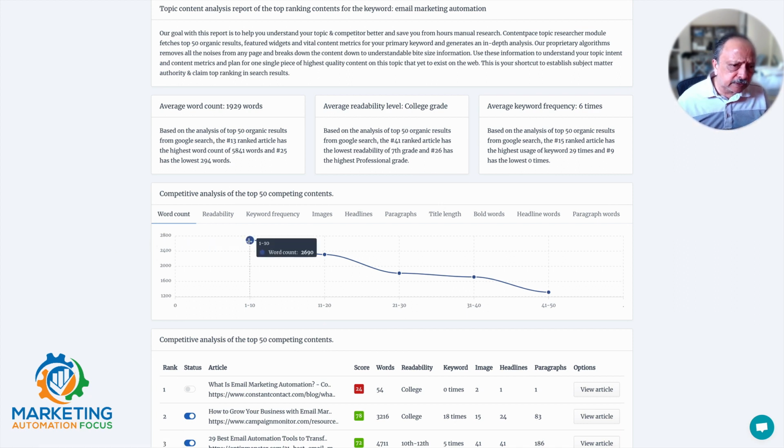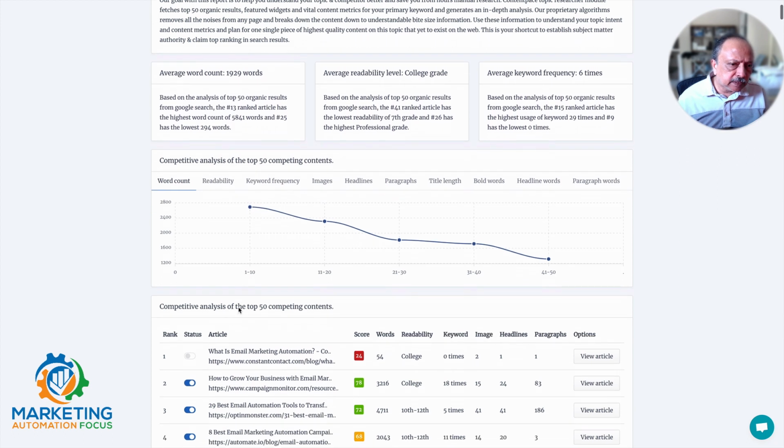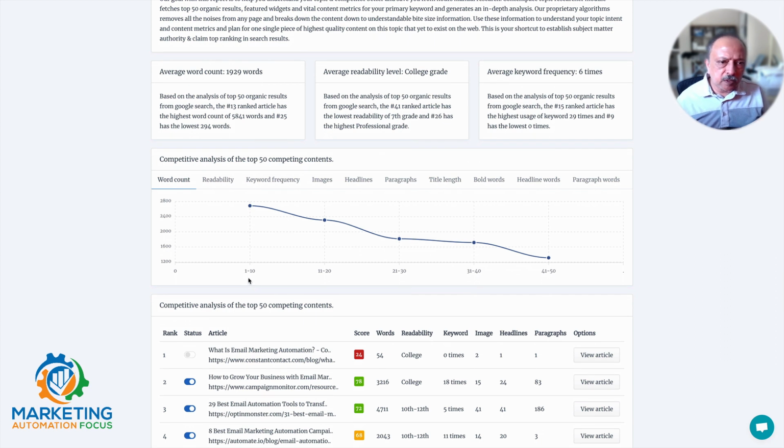Now, when I click on this, it says 2690, but the average count is 1929. That's probably the average for all, but it's not clear, so maybe there's something that could be improved there. It's from the content ranking from rank 1 to 10, so that's probably the average of the top 1 to 10 ranking articles. That's what that is.